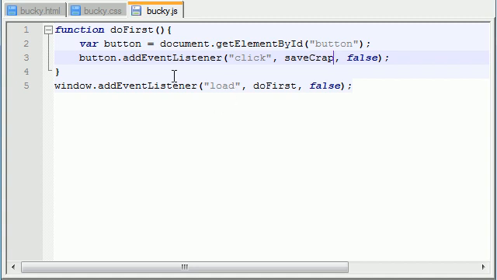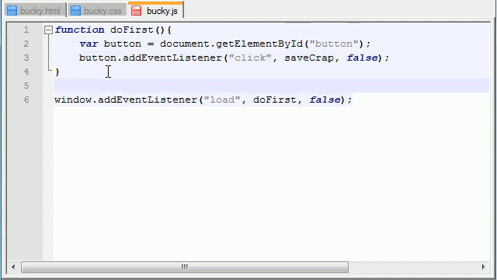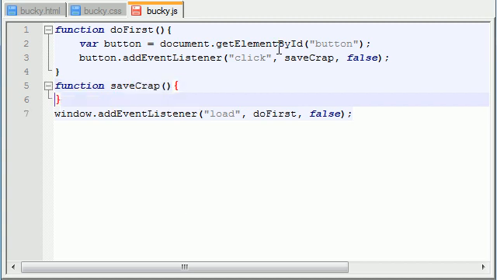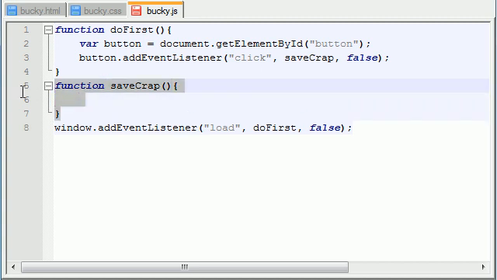So now you're thinking, okay, well, where is that function? Is save crap built into JavaScript? No, they would never build a function that was named something so inappropriate. Only I would do that. So let's go ahead and build that function right now. Function save crap. So basically, whenever they click that button, this function is going to be called.